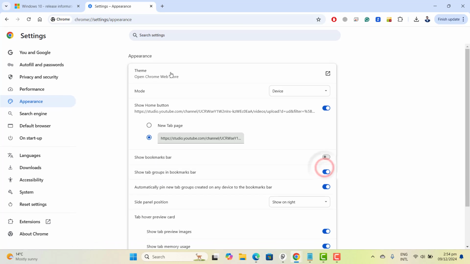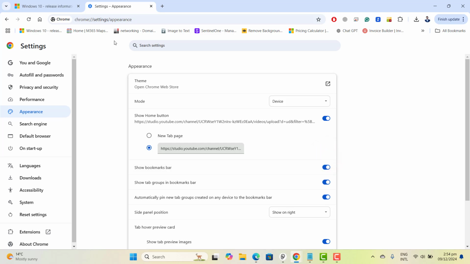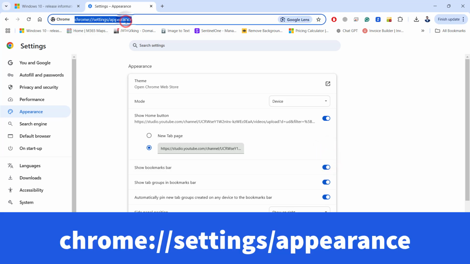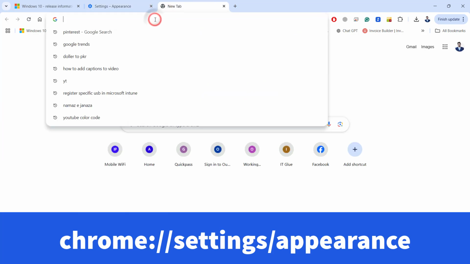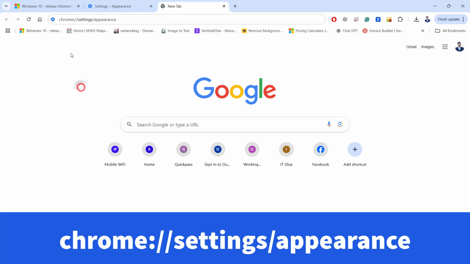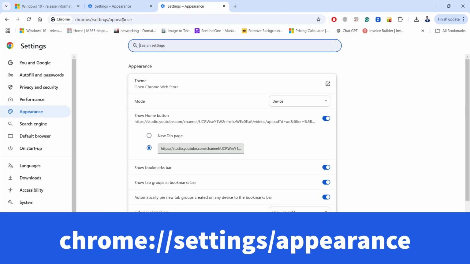If I disable it, I'm going to lose the bookmark bar above. If I enable it, I'm going to gain access to the bookmark bar again. To go directly to this setting, you can also use this URL. Simply press enter. This will take you directly to the bookmark page setting.